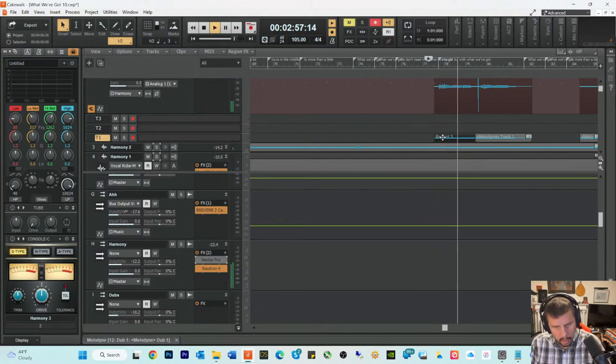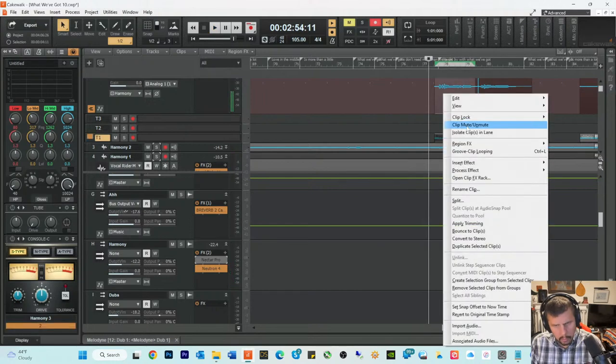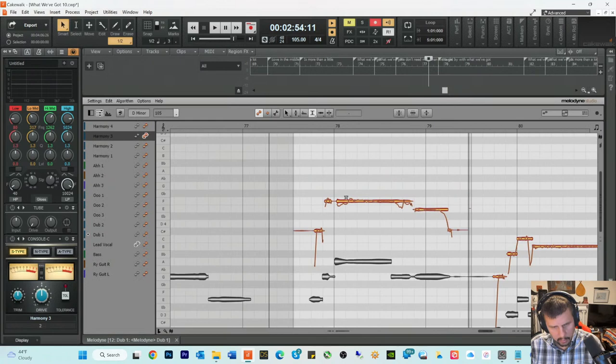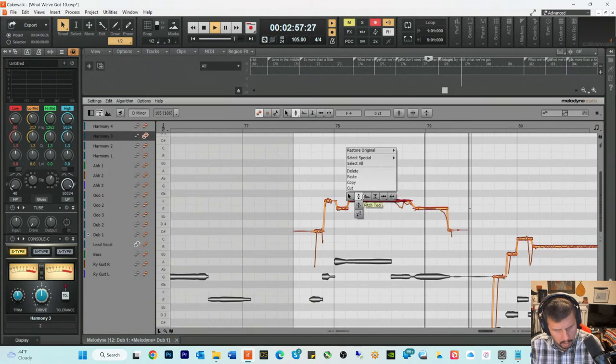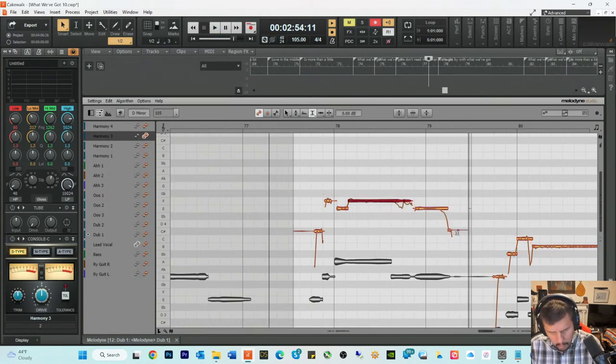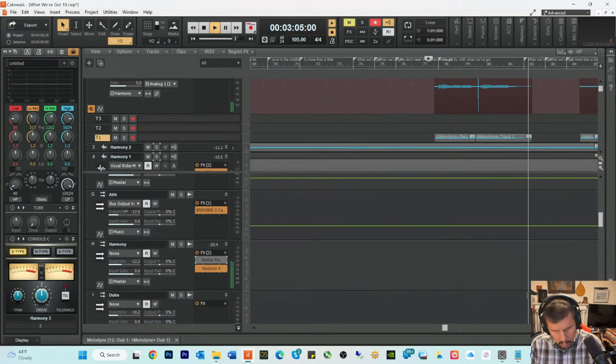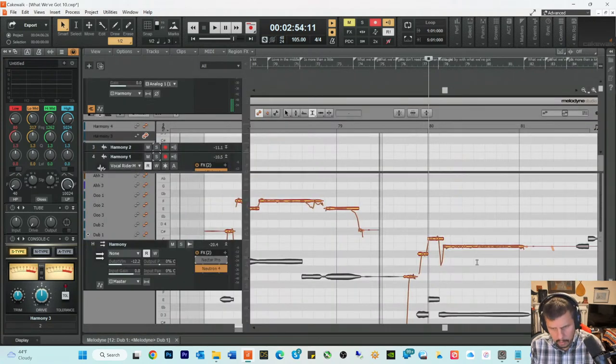We get by with what? Region effect, Melodyne. Okay, now what I've got to do. We get by with what? We get by with what we've got. What we've got.